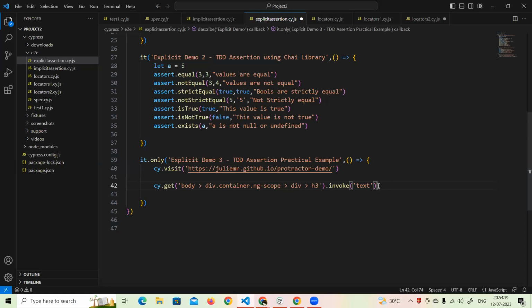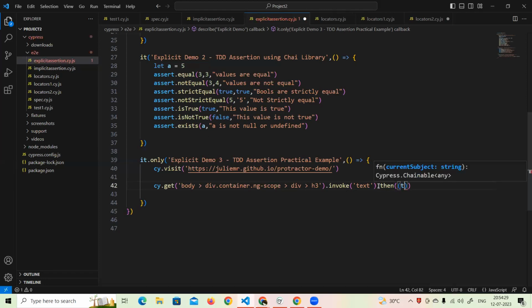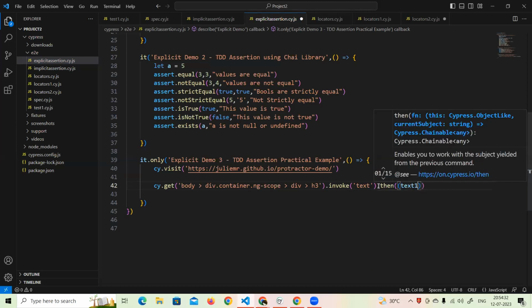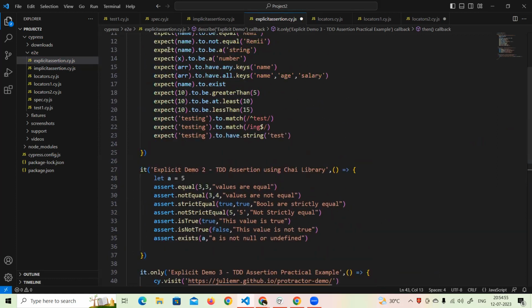Now what I'm doing, dot then. This is a method actually. Dot then, I will put this in a variable. Let's say text1. Any variable you can use. And this is a method, so I want to use the structure. You see now, just retrieve the text from this object and put it in a variable. Now here I will write my assertion. What assertion am I going to write? I will write this assertion.